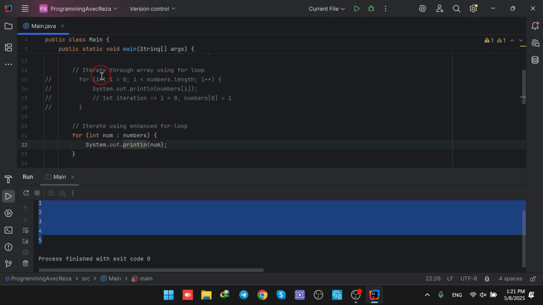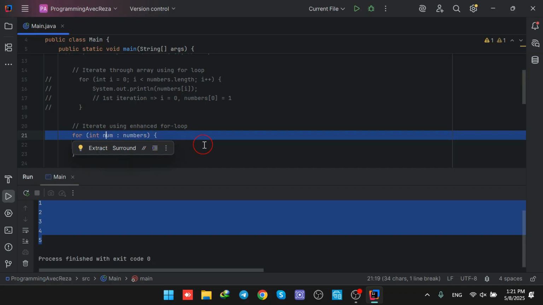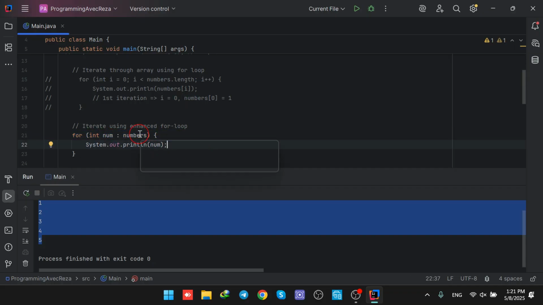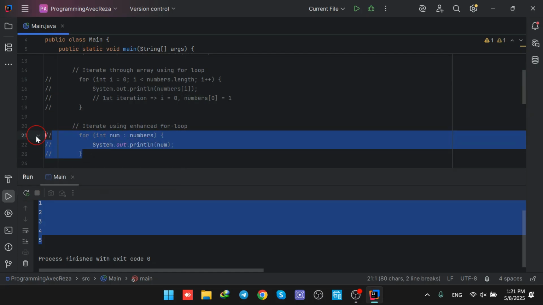But this is another method because here we were specifying the iterating variable, the starting point, the ending point, and the incremental value in each iteration. But simply here we are using the enhanced for loop, saying that okay, there is an iterating variable called num. It must iterate through the numbers array and print whatever is there. So this is why we have this one here.